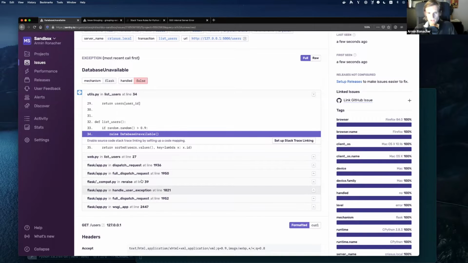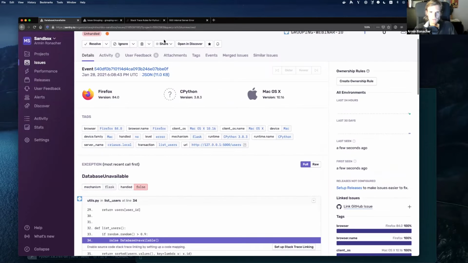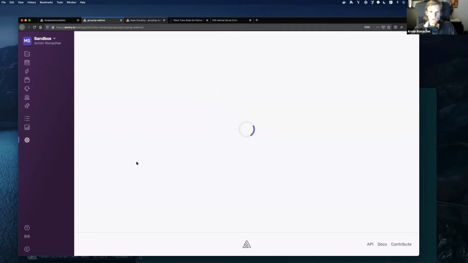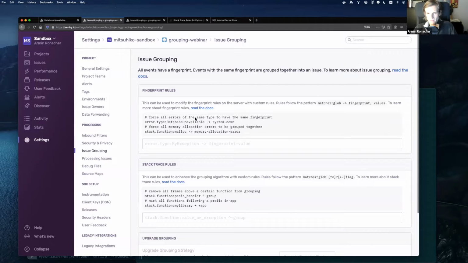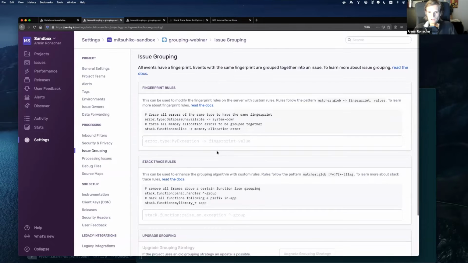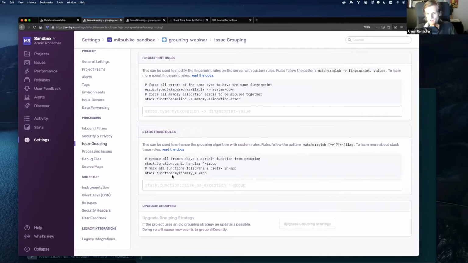So the first thing we can do is we can basically tell it to really only consider our project to be part of the stack trace. So the way we can do this is we basically go to the project settings, and you will find a tab here called issue grouping. And here you can add custom rules. And so one of these rules, and that's sort of the first ones we're going to look into, is called the stack trace rules. The stack trace rules allow me to influence the stack trace processing in Sentry, and that's both going to have a positive visual impact, but it's also going to have a positive grouping impact.